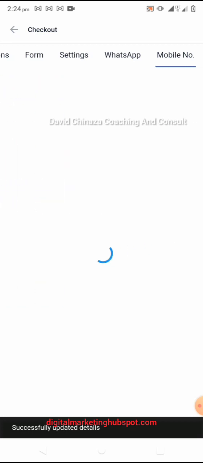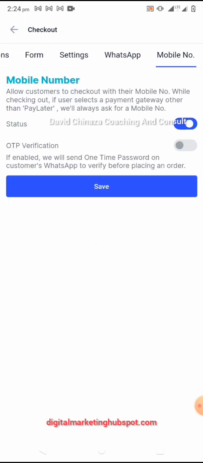Then let's look at mobile number. Okay. It says mobile number. Allow customers to check out with their mobile number while checking out. If user selects a payment gateway other than pay later, we will ask for a mobile number. Okay, fine. This is okay. All right. So these are the settings I want to do so far on the checkout. If you want, you can choose to reset anything that will suit your store, okay? So I will go back.